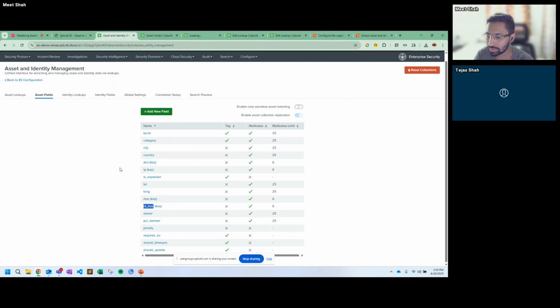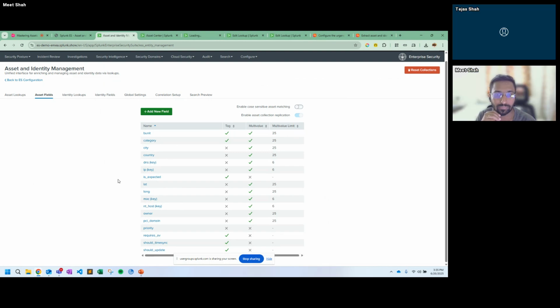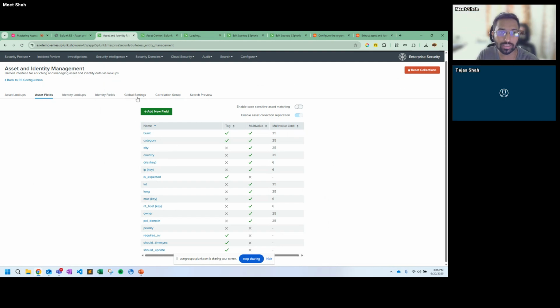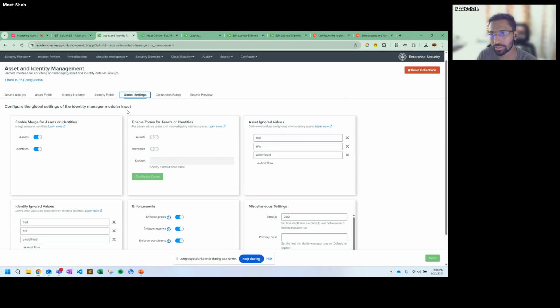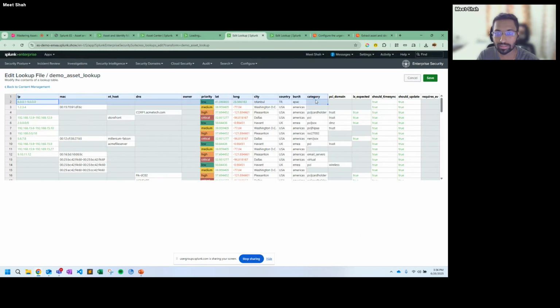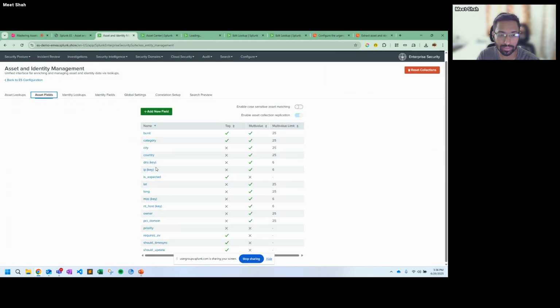Anyone want to share if you already know what a key field is? Those are the fields on the basis of which the assets will be combined. Correct, correct. So there is something called the merging feature, which was introduced, I think, in ES 6 or so, out of the box, where you can just set up enable merge for assets and identity. And by default, this is enabled only. If you are enabling the merging, that means that if there are two lookups like this, let's say one has this information and the second has some different row, but the IP address is the same.